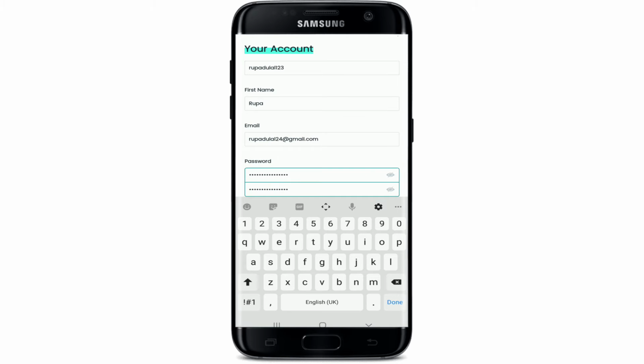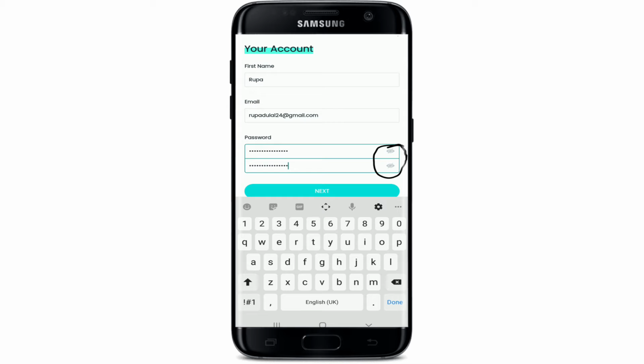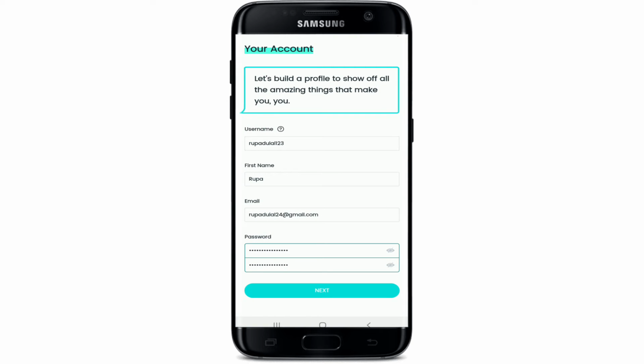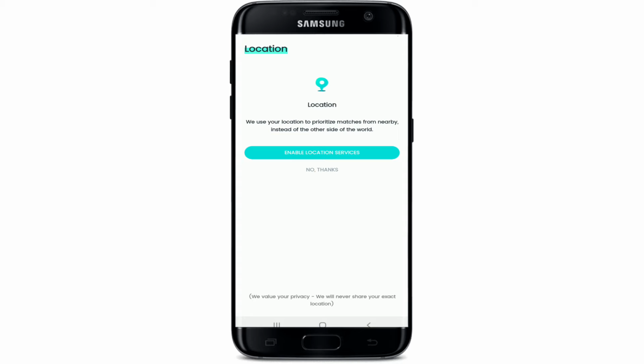Tap on the eye icon so that you can reveal your password, which is located at the right corner of the screen. Now, after you're done filling everything in, tap on Next. Enable the location services in order to prioritize matches from nearby location instead of the other side of the world.